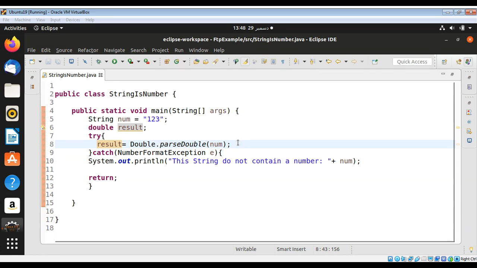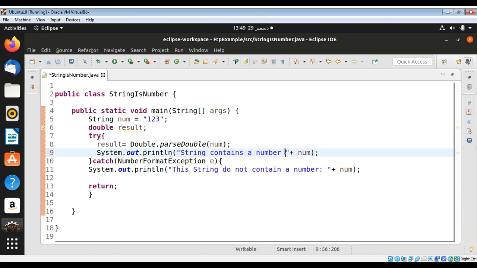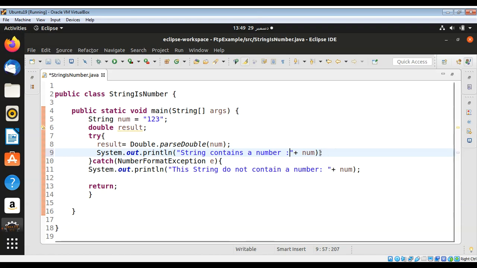Also, I will add a message over here to the console that this is a number, or string contains a number. String contains a number, and number will be our num. If everything goes okay, then this message will be printed. If the string doesn't contain a number, then we will catch an exception and print this message.